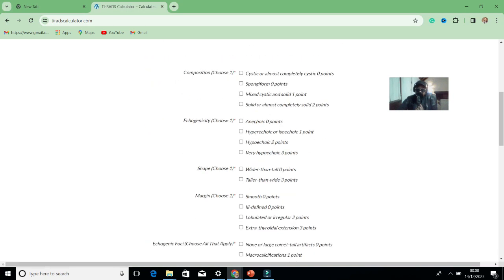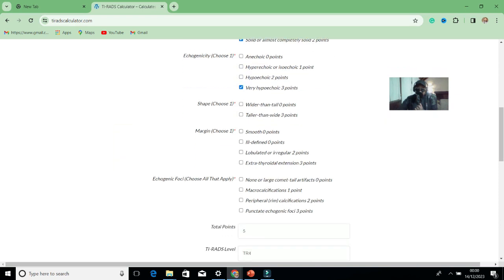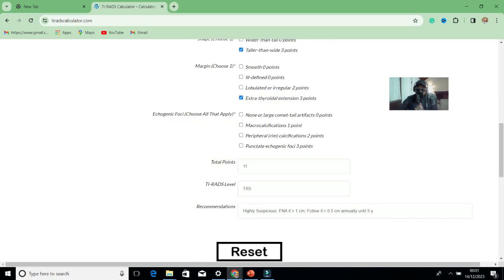Now, let's look at a different lesion. Let's say that the lesion in question now is solid. Then we click here. Let's say it's very hypoechoic. We click here. Let's say that it's taller than it is wide. We click here. Let's say that it has extra thyroid extension. We click here. And let's say it also has punctate echogenic foci. We click here. So when I'm using the calculator, there is no need for us to cram the points, to memorize the points. The calculator automatically does everything for us.